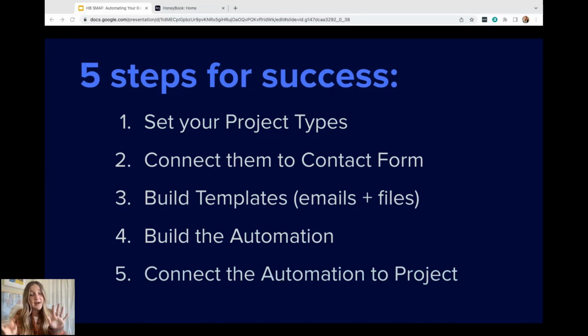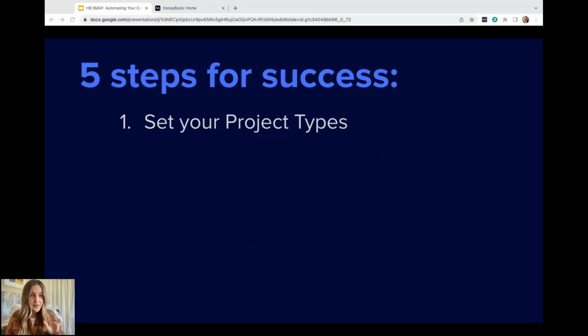Automations are applied on a project by project level. So how do you get them applied? What does that look like? Okay, so those are our 5 steps. Let's go through them in a little bit more detail here, starting off with project types.